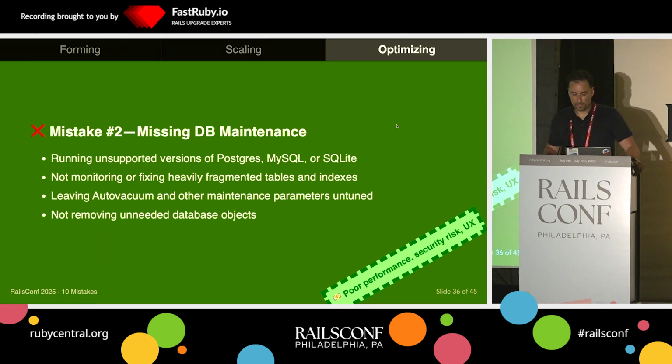All right, last couple here, so thanks for hanging in there. So mistake number 2, missing database maintenance. This one's a little bit more straightforward: running unsupported versions of Postgres, MySQL, or SQLite, not monitoring or fixing heavily fragmented tables or indexes, also referred to as bloat, but essentially unneeded objects in the database, in this case, row data, and then row data that's captured in index entries as well.